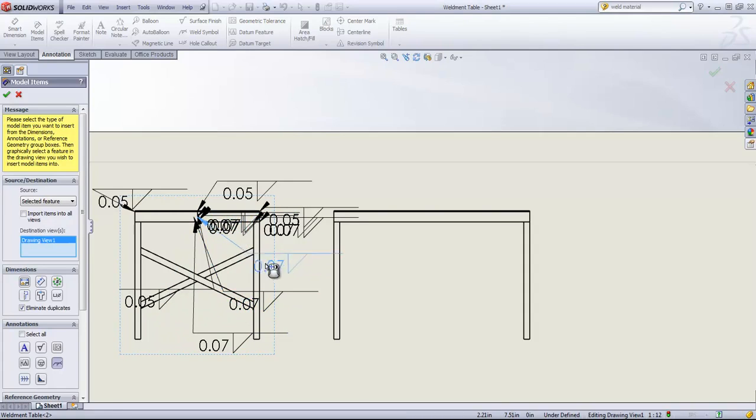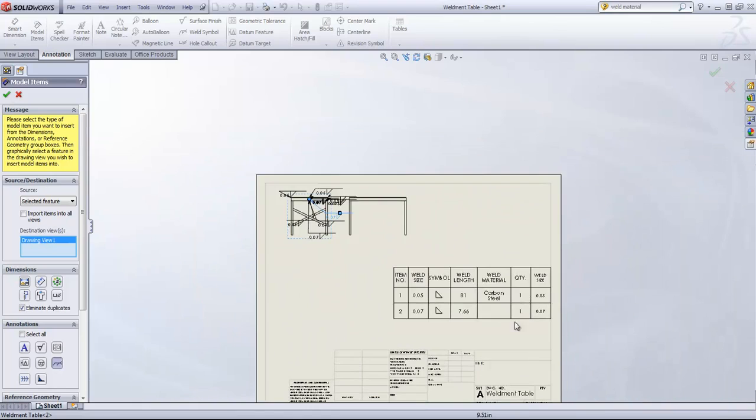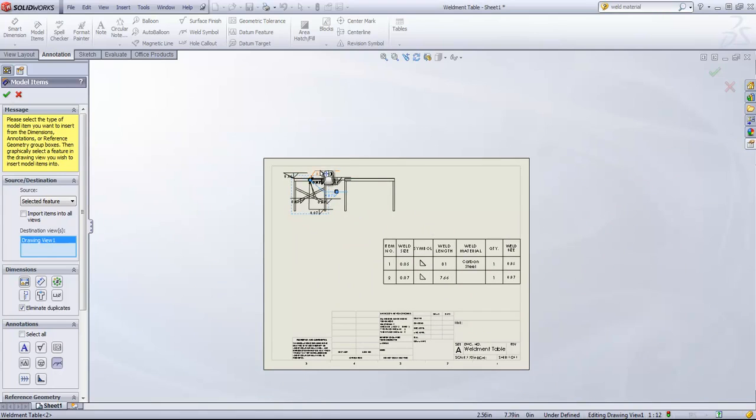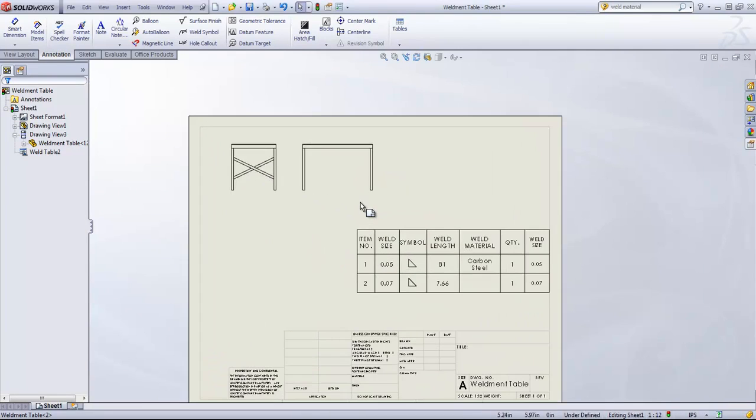Sometimes it adds in all of the symbols and sometimes it adds in just one. But other than that, there's no easy way to label out each weld. But that's how you create a weld table and the weld symbols that go along with it.